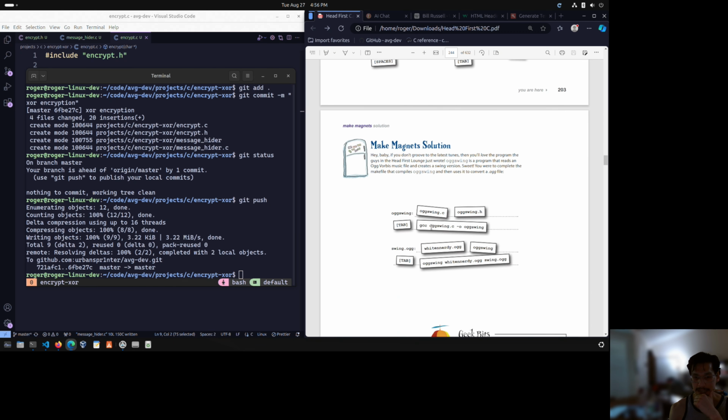So let's see. Yeah, exactly. So OGG swing.c, OGG swing.h, and then just this command right here, this GCC command, and then for swing.ogg, you just need the two files of the original song, the program we just compiled up here, and then the command to run to convert. Okay.